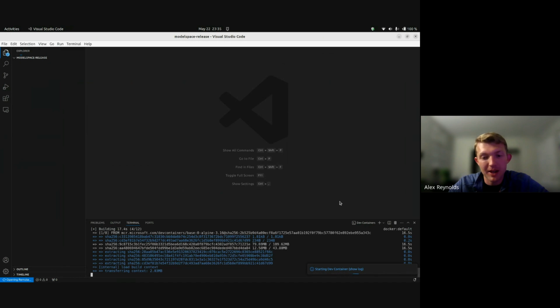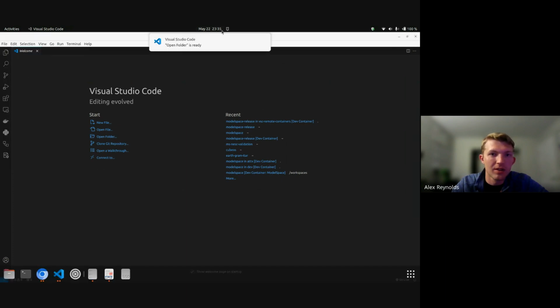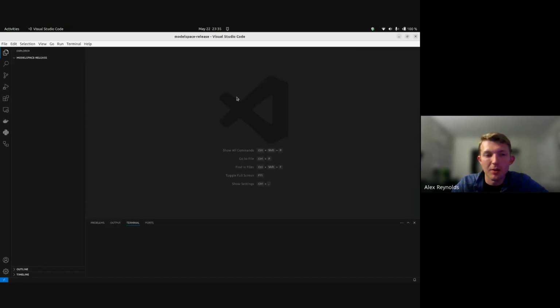So now I've got my development container up and running. This whole process will take about 15 minutes, but in about 15 minutes, when everything is set up, I should be good to go indefinitely, right? So you don't want to sit here and look at this. So I'm going to close the remote connection, and I've already got a version of ModelSpace that is open right here. So we're going to go ahead and open that.